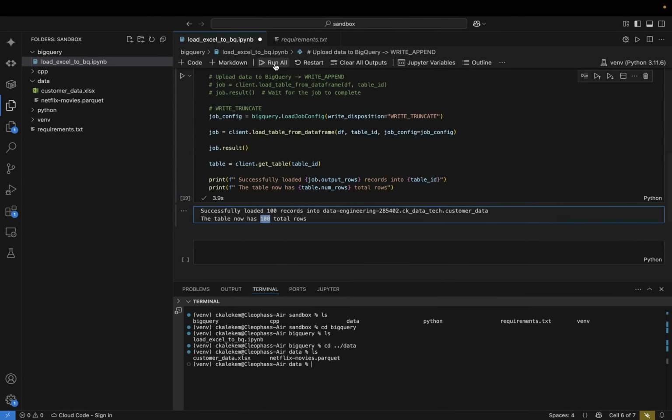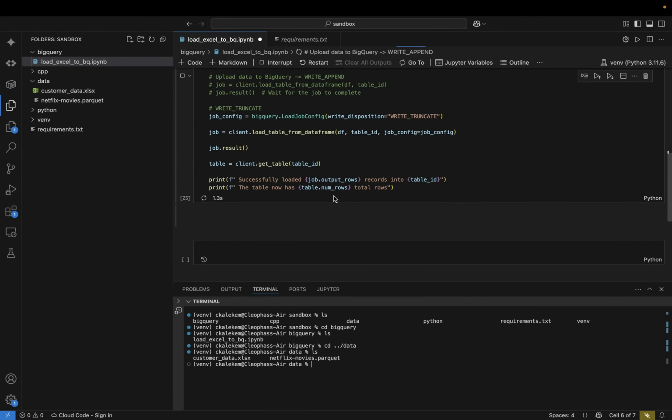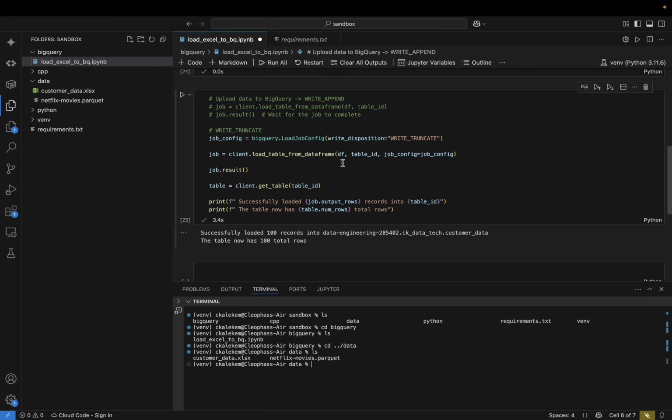And if we run it again, it's always going to truncate, so the number of records will remain 100 every time you run this, because it will wipe BigQuery and then load the new set of data. So depending on your use case, you can either go with the default write append, or you can go with this option where you are truncating the data before loading it.